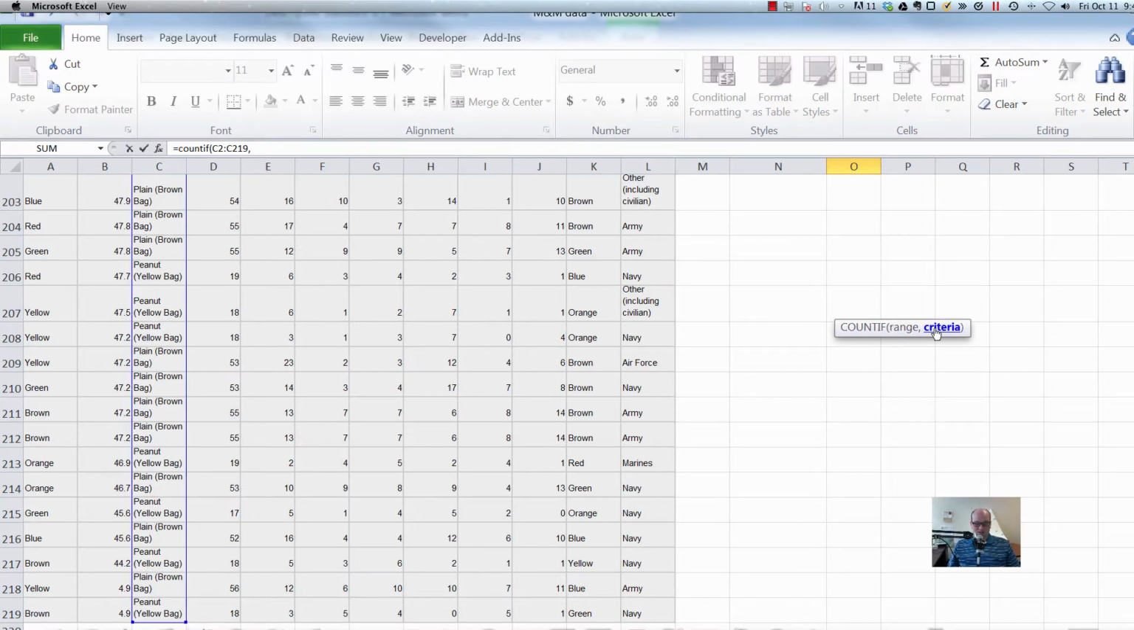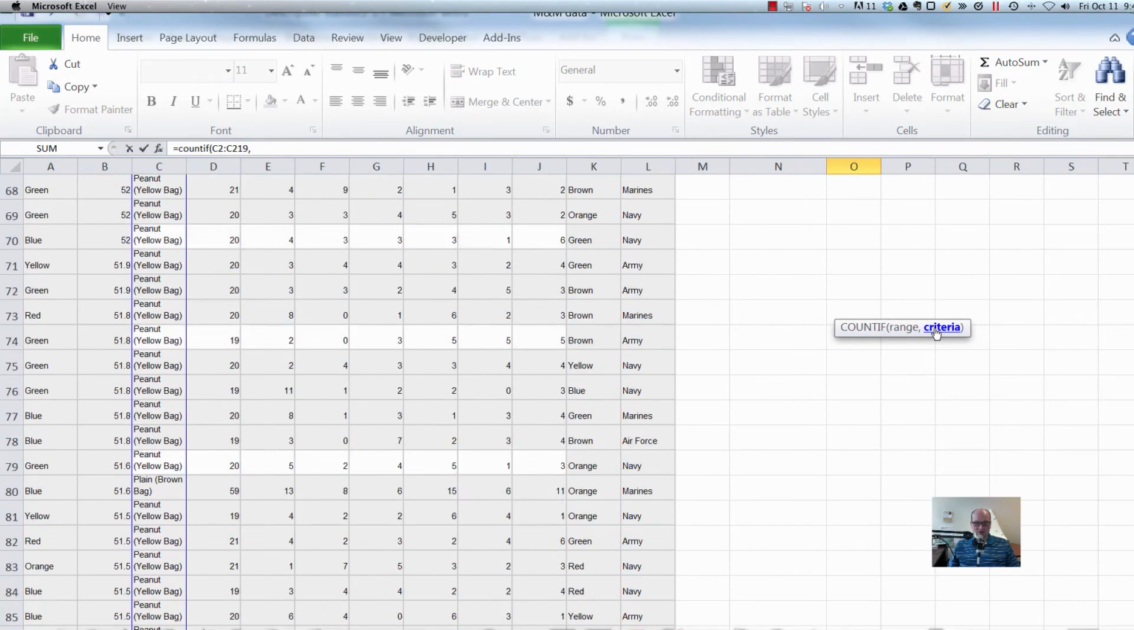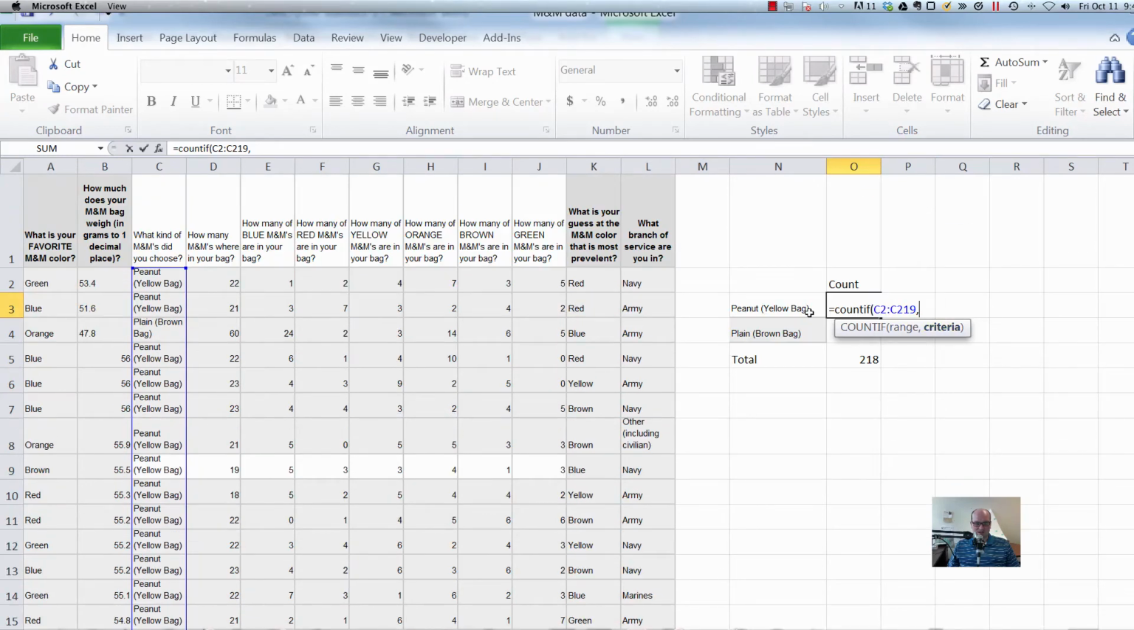Hit comma and say, well, what's the criteria? Well, my criteria is, the first one is I just want to count how many peanut M&Ms were there. All right, so actually I can just point at this cell right here and say, go look for anything that looks like this cell. That's what this criteria is just saying. That's it. I just point and say, see anything that looks like what's in that cell. And that's it. So I can hit enter, and there we have 145 peanut M&Ms.